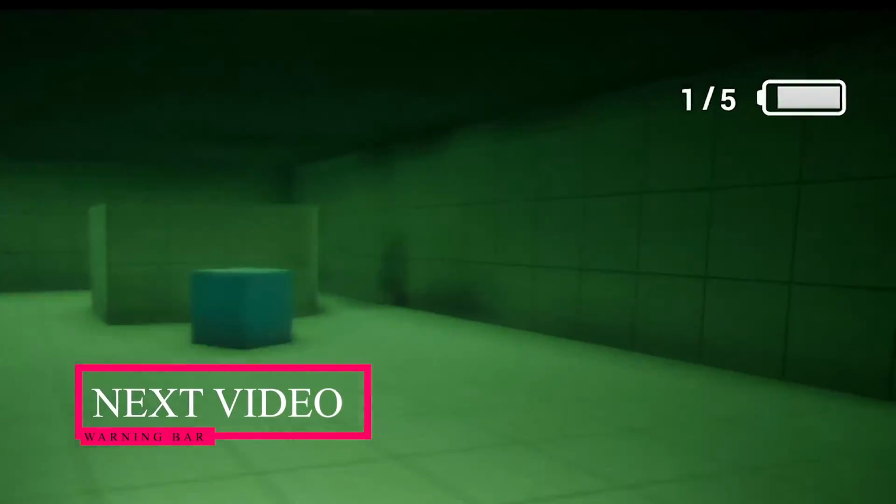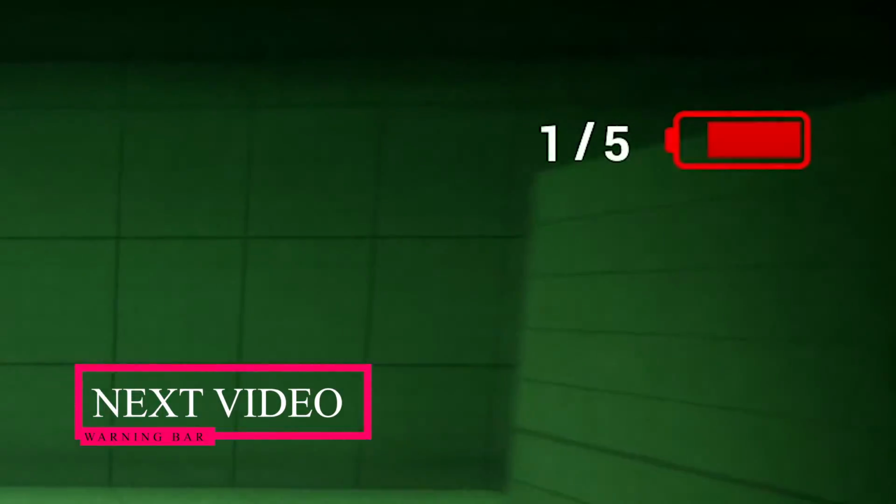In the next video, we design a red blinking warning when our battery drops below a certain percentage, and we make arrangements for a more stable working camera.